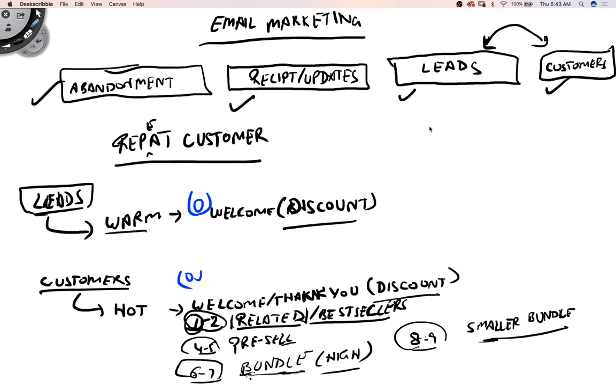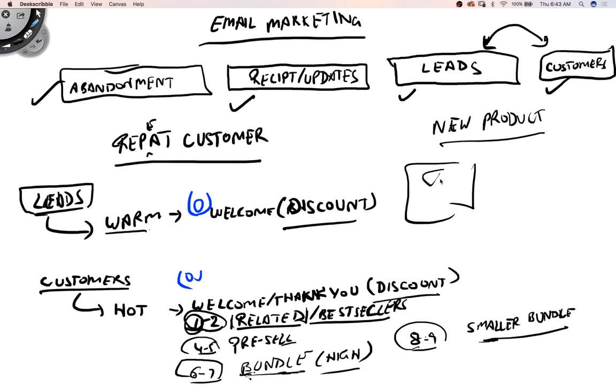And to create a bundle is pretty easy. You literally just create a new product inside Shopify. All right, you create a new product, and basically your product image will have images of multiple products, and then you'll be like, all right, you're getting this bundle, and then the pricing is going to be the sum of all the products that you're providing.